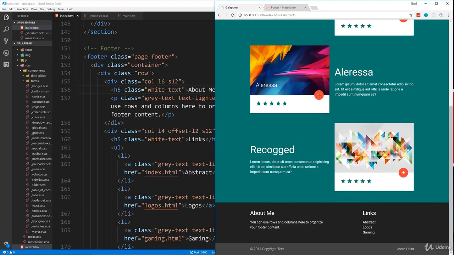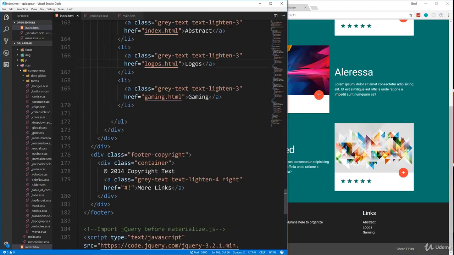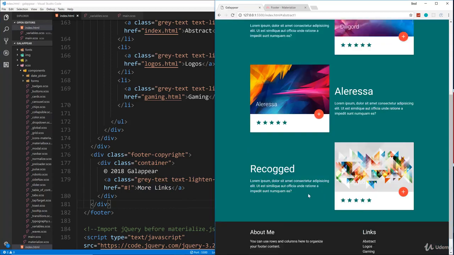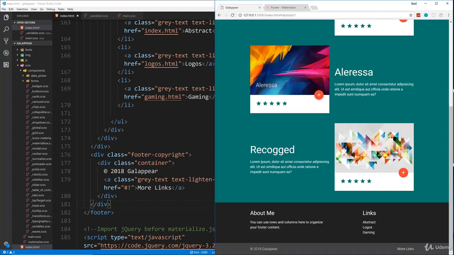Alright, and we'll change that copyright text. We'll say 2018 and Gallop here. And we'll leave that, that's fine. Alright, so there's the footer. Now let's do the modals, okay?